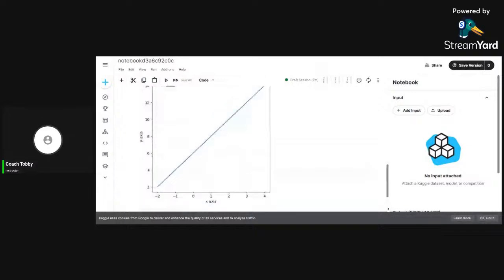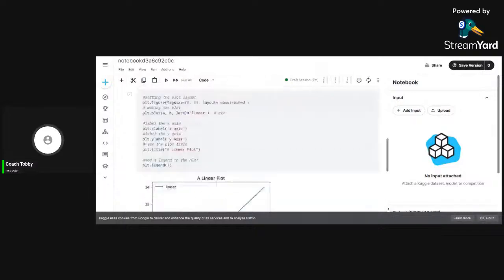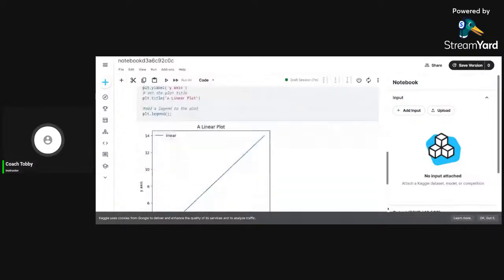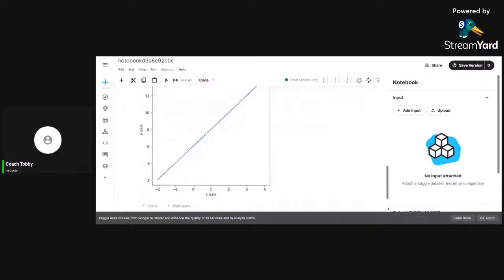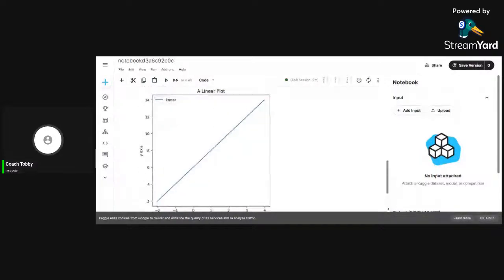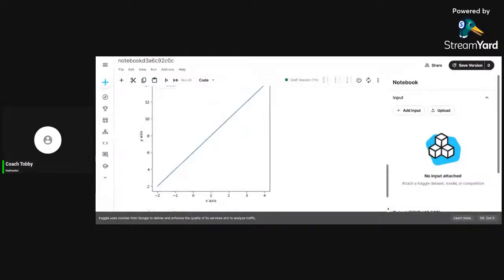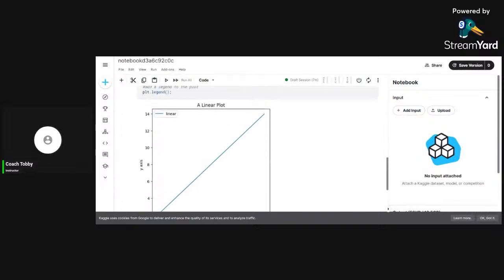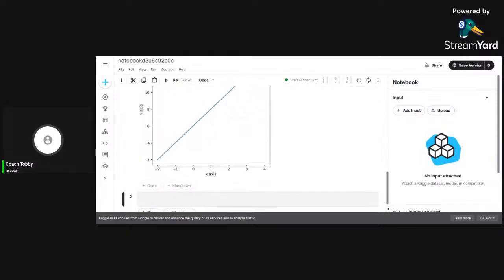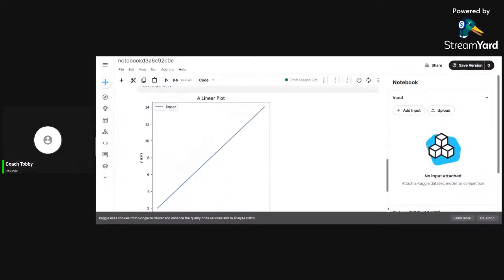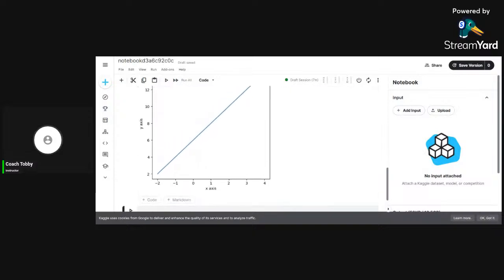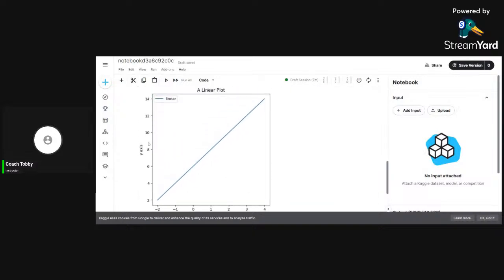Now right here I have a very linear plot. Now let me explain this line of code. I've been able to plot the values I told you about. If you look at the y-axis, we have the value for y. On the x-axis I have values from -2 to 4, and on the y-axis I have values from 2 to 14. So this is a linear graph. This should bring to mind the graphs you plotted back in school.